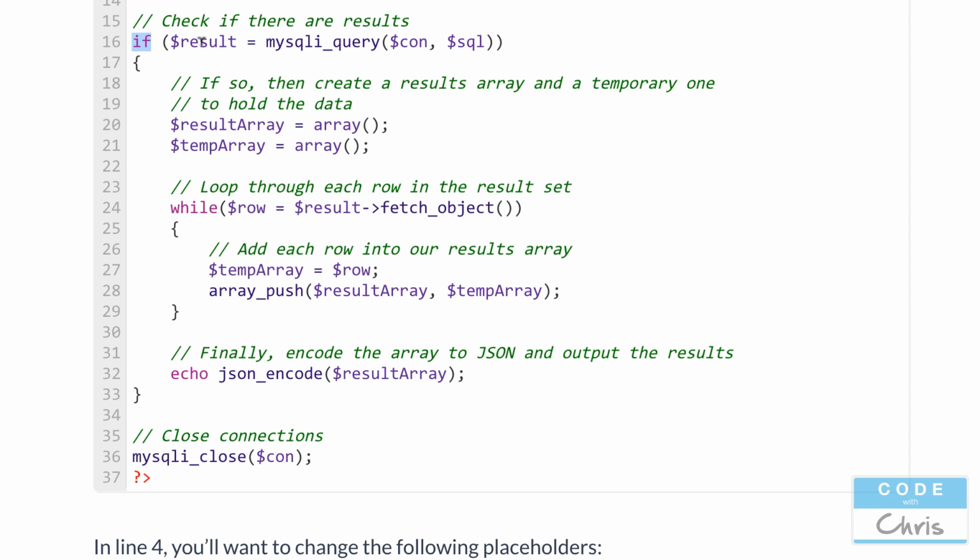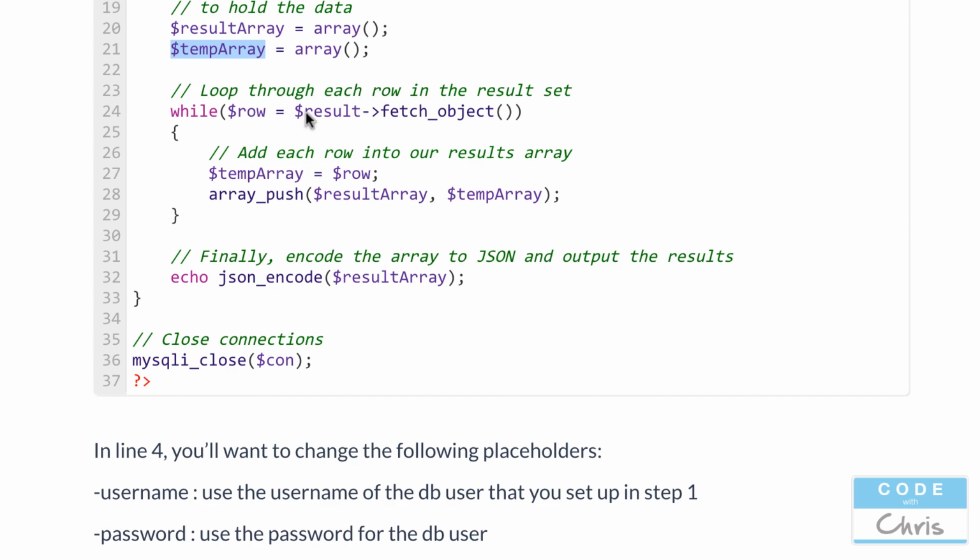Now, if it turns out that there are results stored in here, you know, we ran the statement and we got some rows of data back, then we're going to come in here. I created two arrays, one being result array and one being temp array. And then I loop through the result rows. And for each row, I'm using a while loop. For each row, I'm assigning that row into a temp array, and then I'm pushing that into a result array. I'm basically building up all the rows of data into result array.